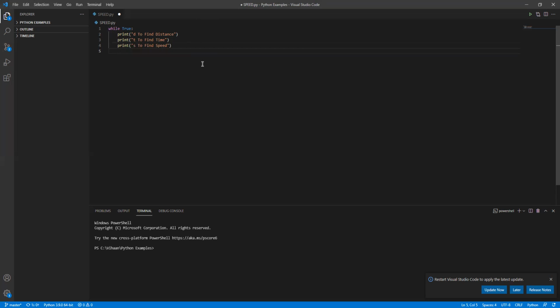And then we're going to say choice is equal to input, and then parentheses. And so the user here will see that it prints out this, and then it chooses which one they want to generate. So we're just going to start with speed.